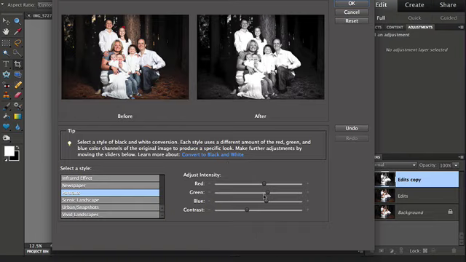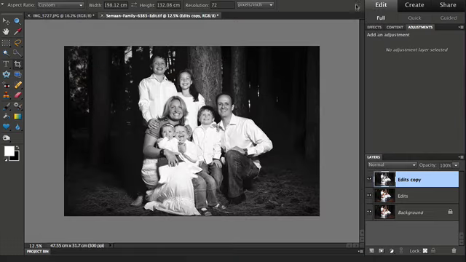If I kind of mess up all my sliders and I'm not happy with what's happening and I think, oh no, I can reset them as well. And that'll just set them back to how they were. All right, so I'm going to choose my portraits one here, click on OK, and that's now done. Okay, so that's my before and that's my after.